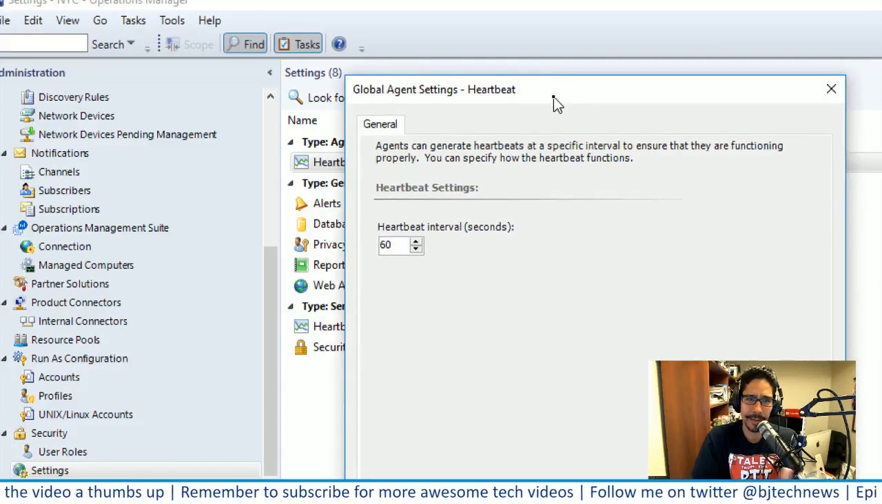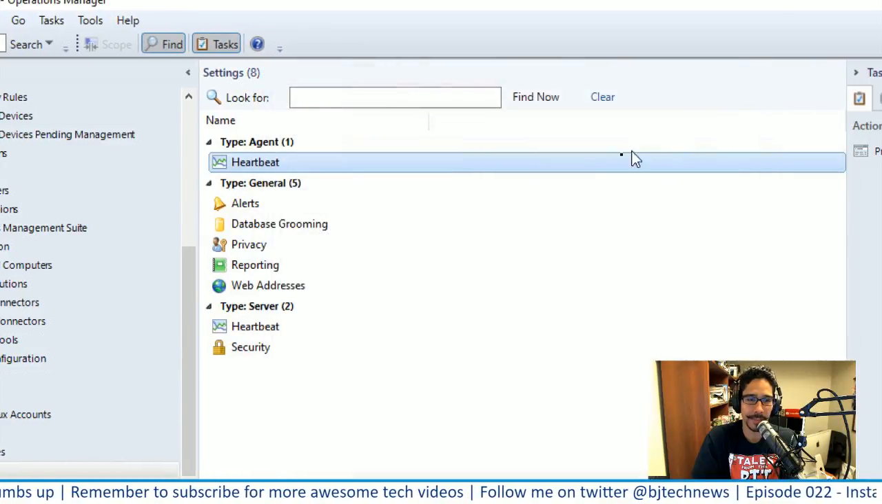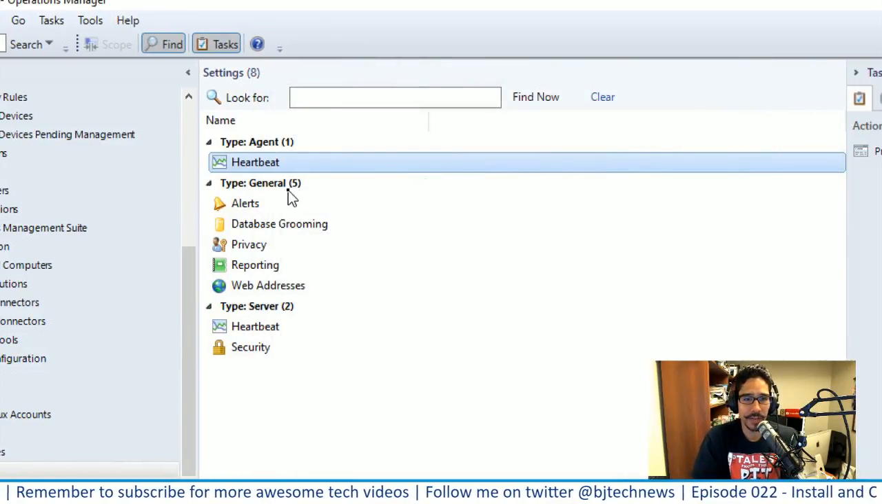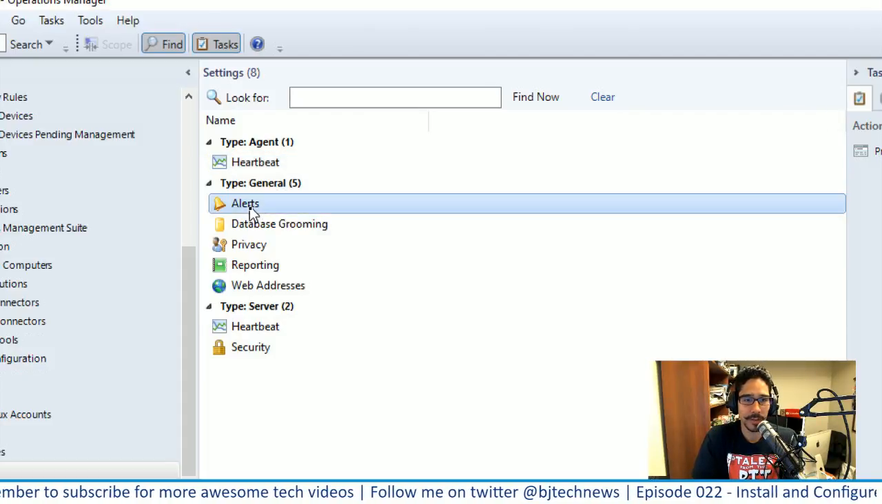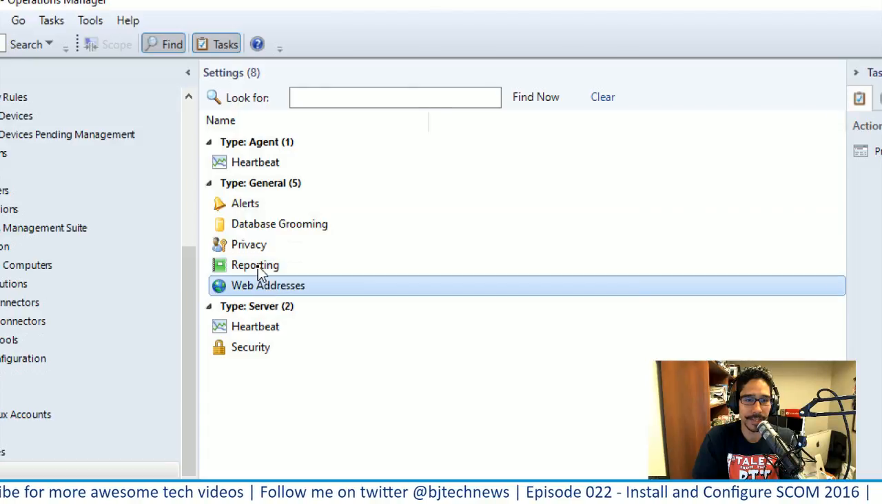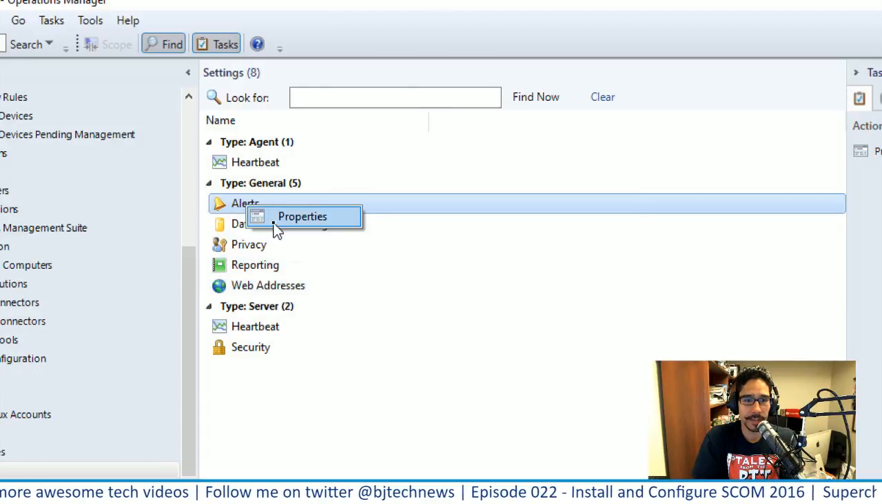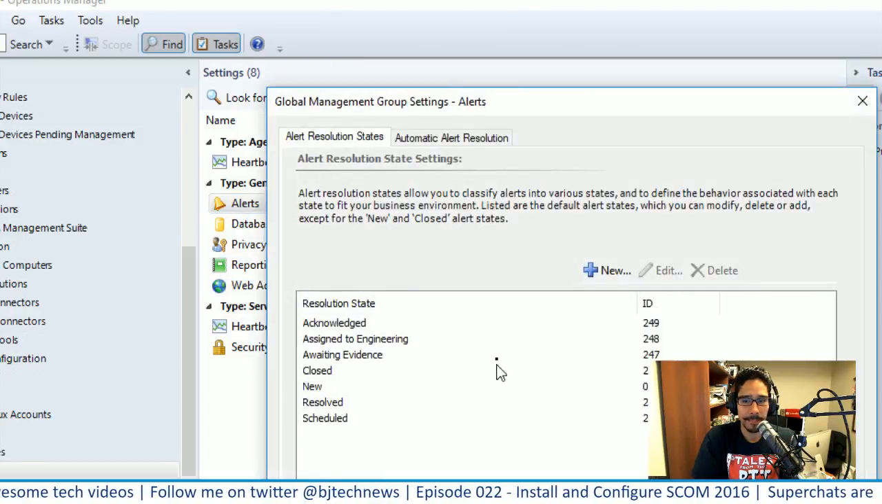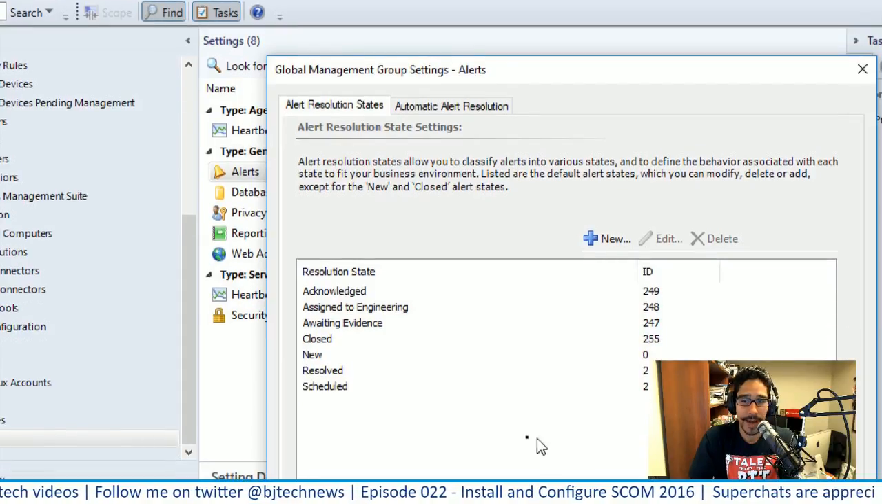Imagine you've got problems with all your servers, and you're constantly getting heartbeats and alerts. Oh my God, I drive myself crazy. Within the general tab, you have five of them: alerts, database grooming, privacy, reporting, and web addresses. So right click on alerts, go to properties.